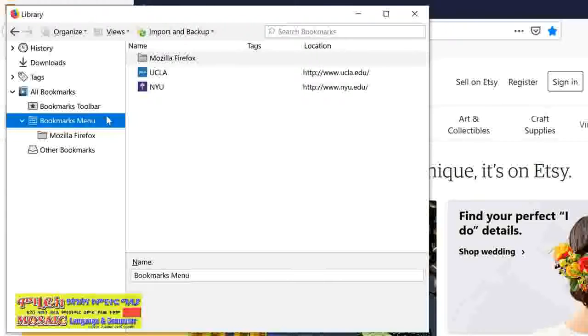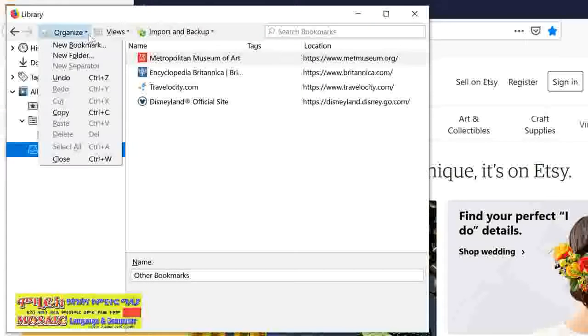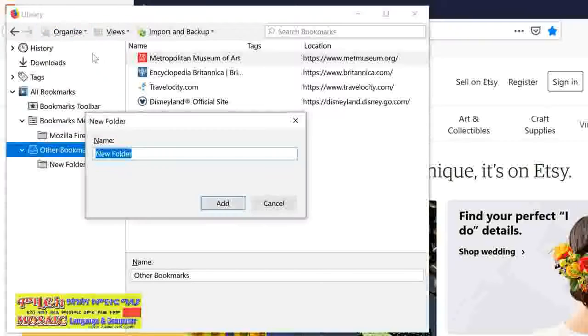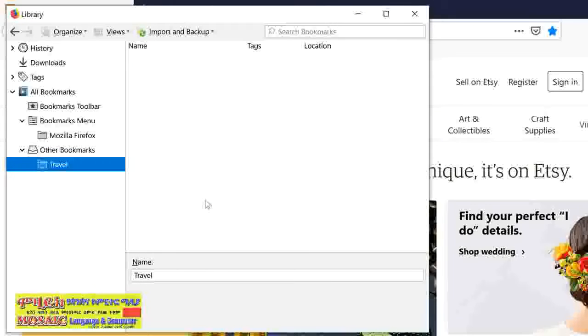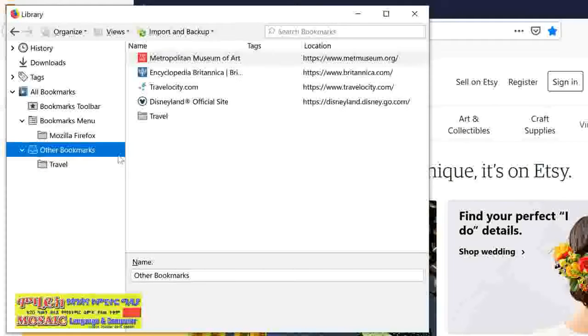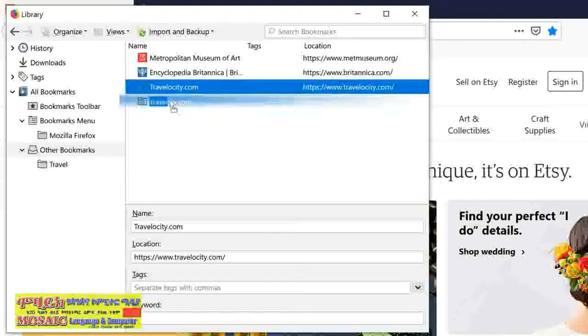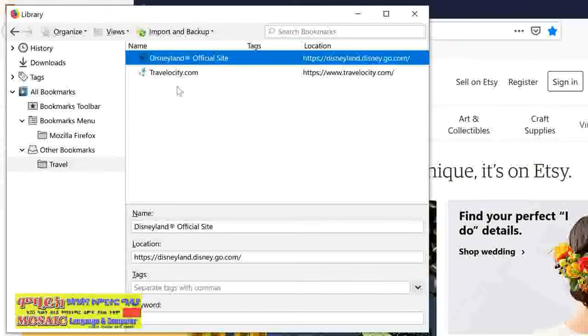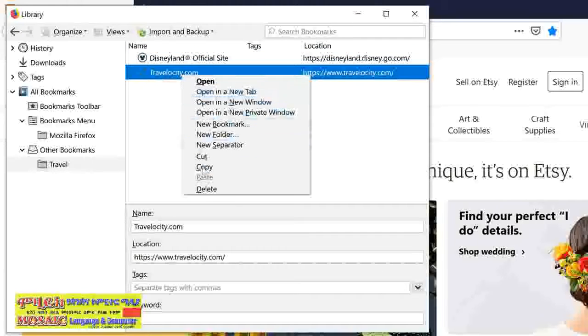Once you begin collecting bookmarks, you may want to organize them by creating a new folder. First, click on the desired location for your folder. Then click Organize and select New Folder. Give it a name. And when you're finished, click Add. We can move bookmarks by clicking and dragging. Let's click back on Other Bookmarks and move these travel-related sites into your new folder. Double-click on your folder to view its contents. If you'd like to delete a bookmark or folder, right-click on it and select Delete.